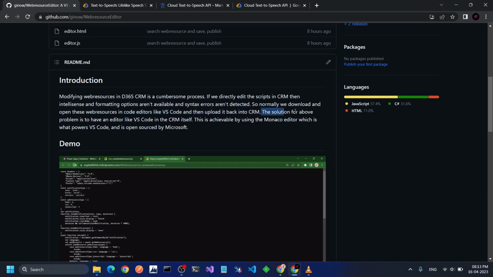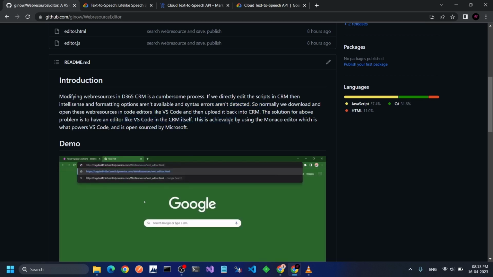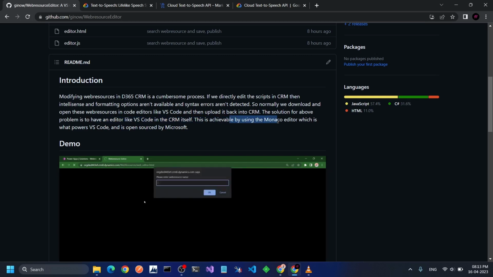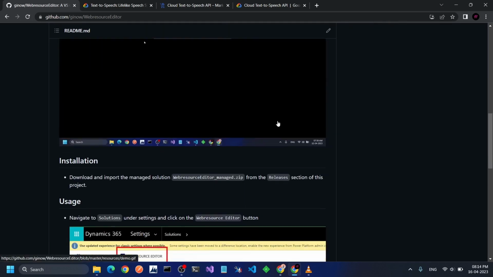into CRM. The solution for the above problem is to have an editor like VS Code in the CRM itself. This is achievable by using the Monaco editor, which is what powers VS Code and is open sourced by Microsoft.